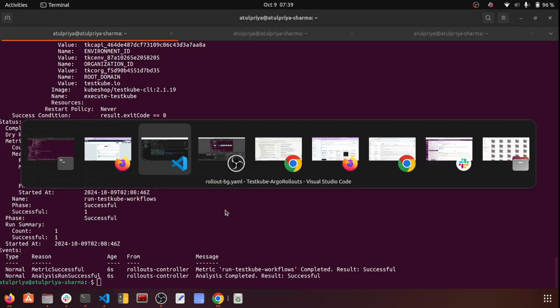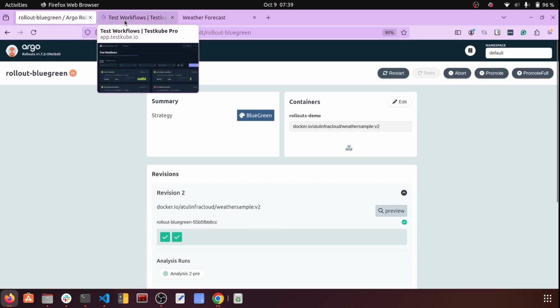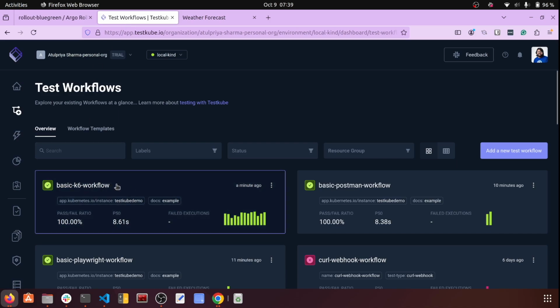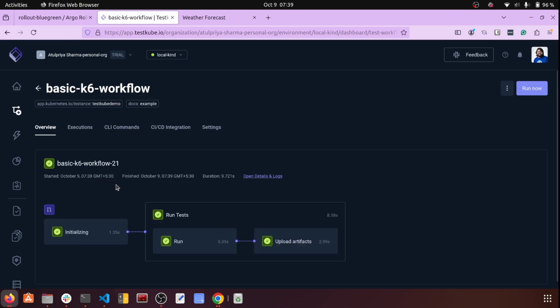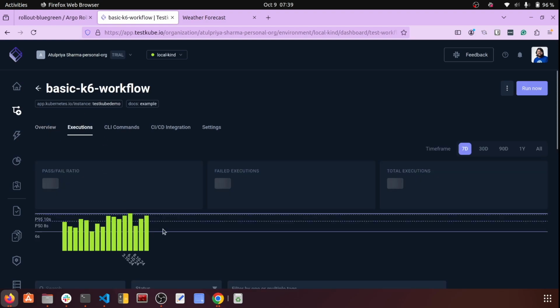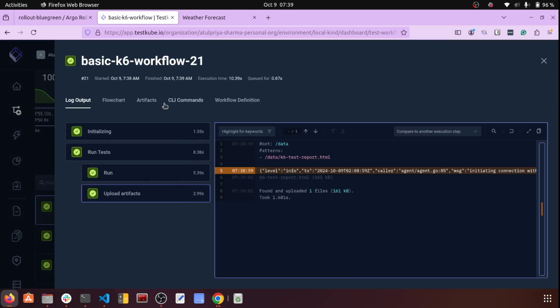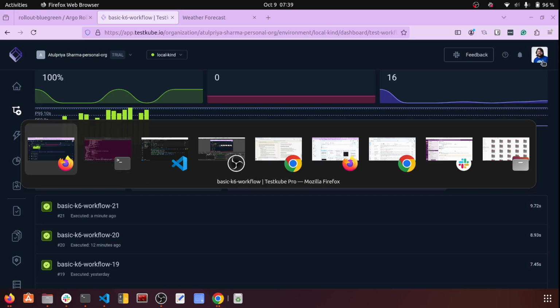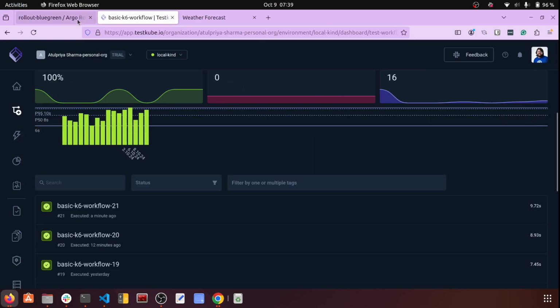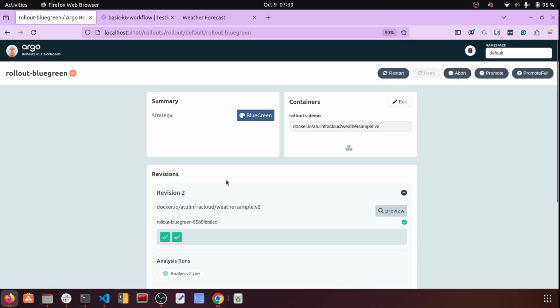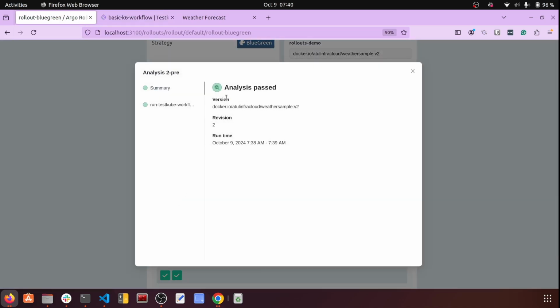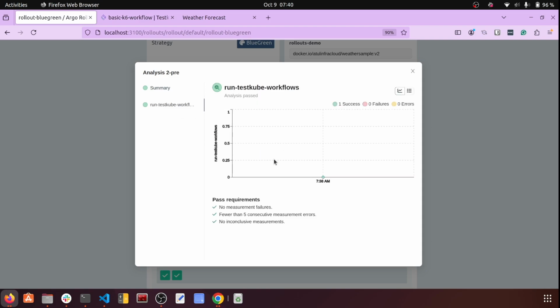It is successful. To validate the same, we can go to our Testkube dashboard and look at the basic K6 workflow that was part of the experiment that we defined. And if you see here, the test workflow execution is successful. So in this case, the success condition has been met because the test workflow is successful, and that is what we see on the Testkube dashboard as well. We can also see the same thing on the Argo dashboard. If you go to the Argo dashboard and click on analysis, you will see that the analysis run was successful and it mentions the analysis has passed. So everywhere it mentions that the analysis is successful and passed.